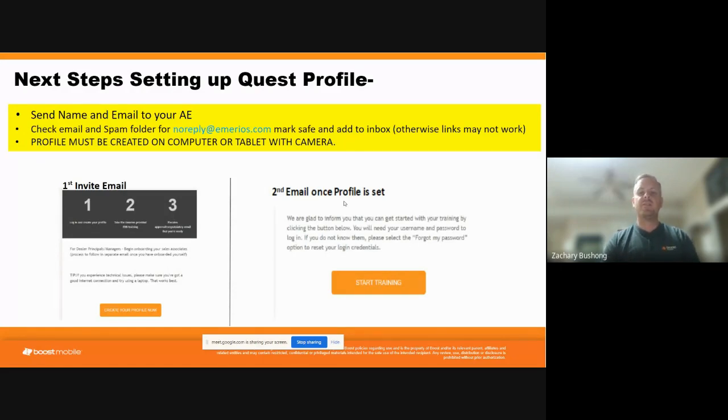So that's the process of creating a RAD ID, and that's how you get onboarded into Quest. Now let's pass it over to Dee so she can walk you through how to get that Quest app and how to run applications through it. Take it away, Dee.